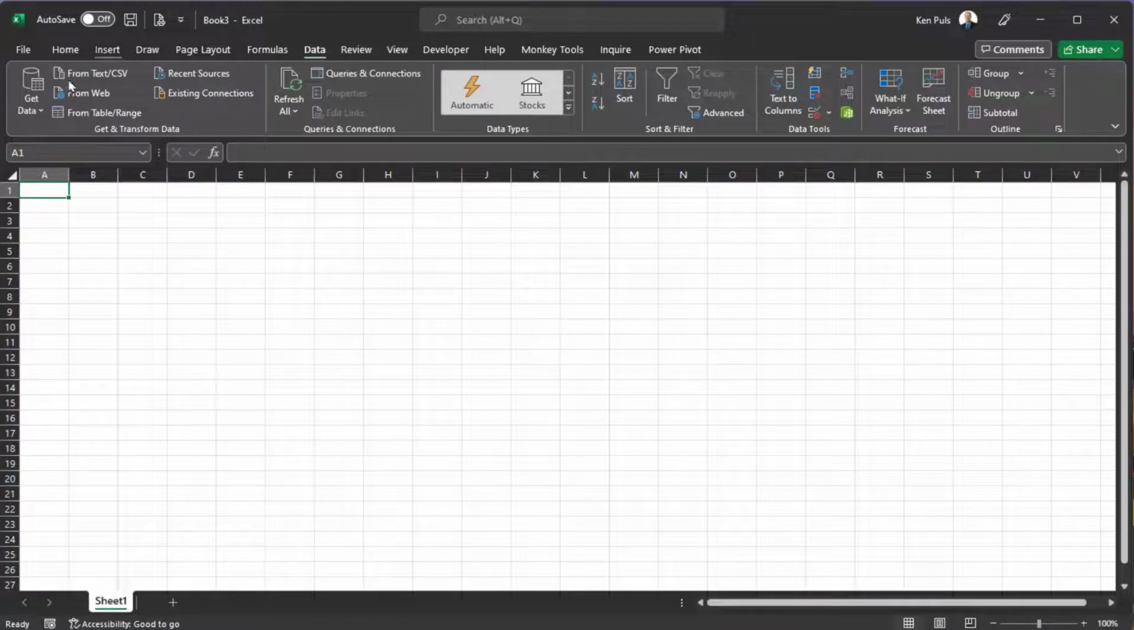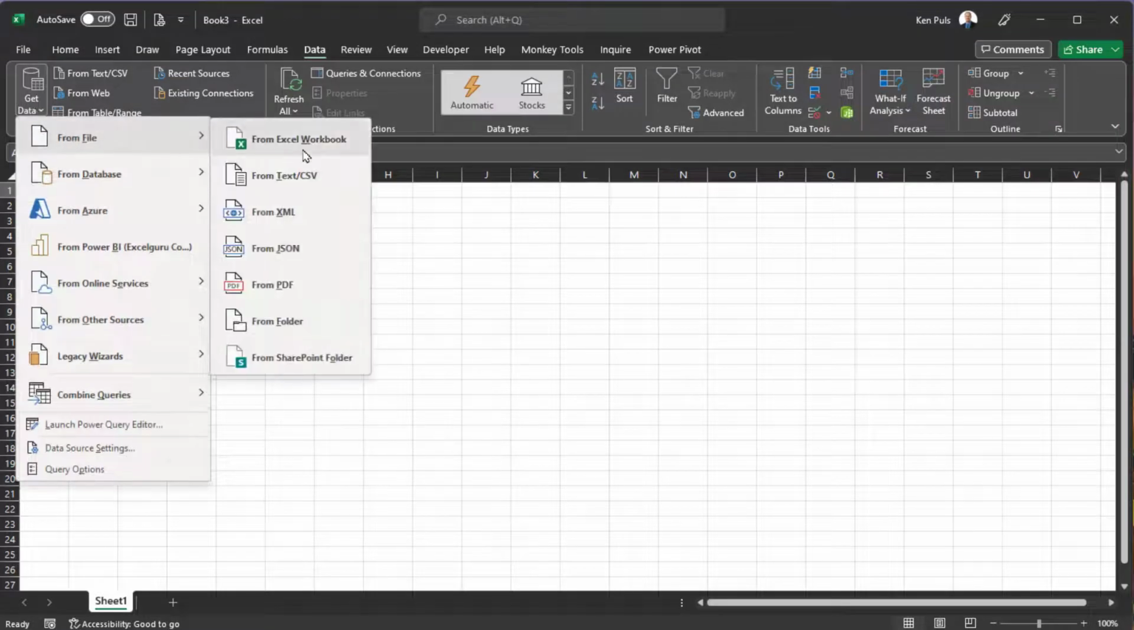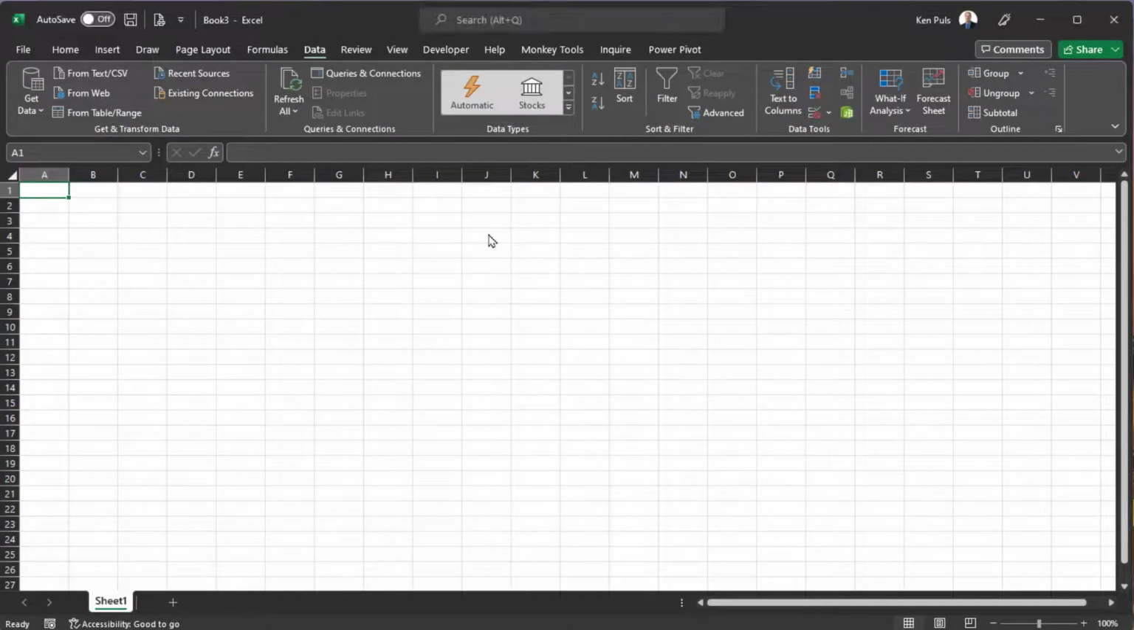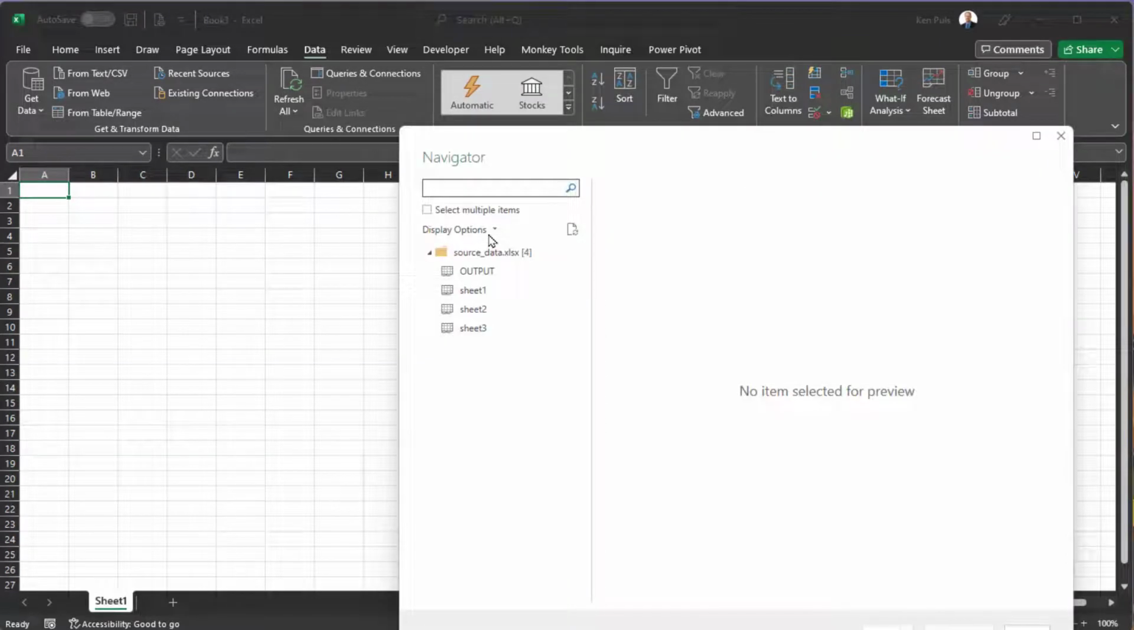All right, so let me go and get my file. I'm going to go get data from file from Excel workbook. The file that I'm looking for here is this one, source data. That's what we were just looking at, and I'm going to choose to import it, at which point I'll be taken to the query preview window.